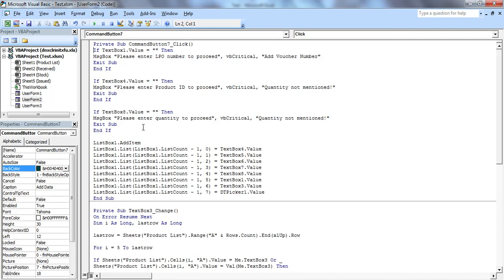Then there is another validation we have set: if TextBox8.Value is equal to none, then please enter quantity to proceed. Obviously if you are receiving any product, you cannot enter zero quantity or null quantity. So you have to add the quantity in the text box. Without that you cannot proceed.